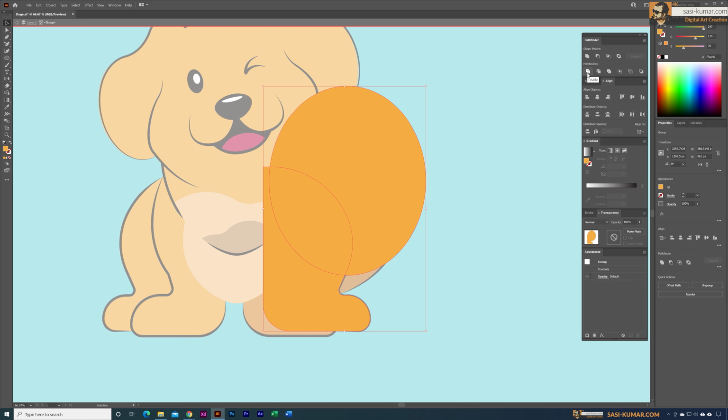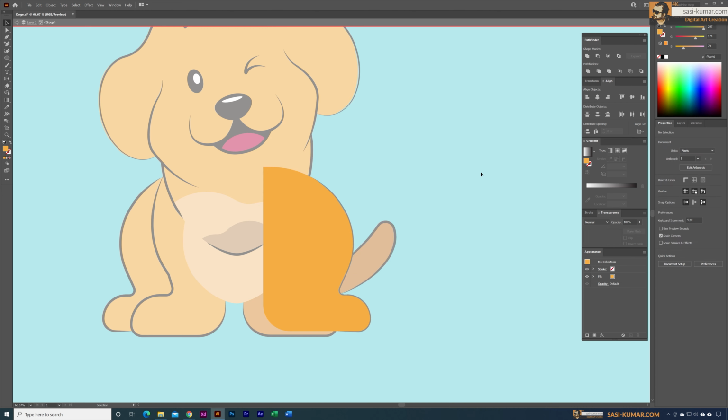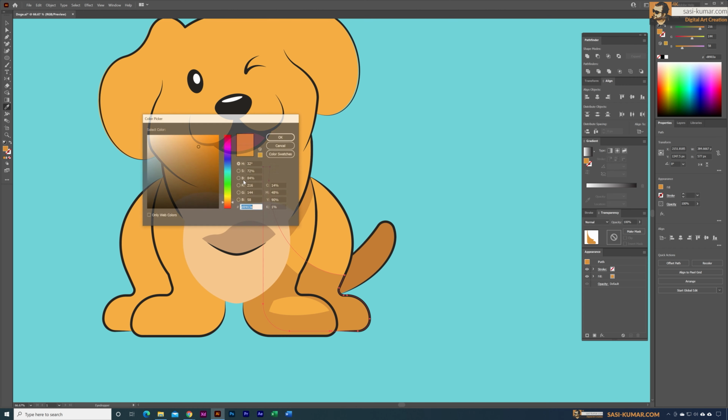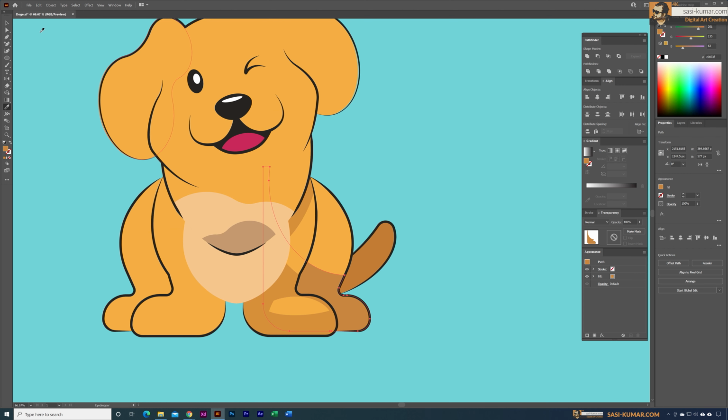Now we have divided this object into three shapes, and I'm going to delete the top shape which we don't need. For the bottom shape, I'm going to apply a darker tone similar to the previous leg. We have the light coming from the top right corner, so we have the shadows in the bottom and highlighted areas on top.